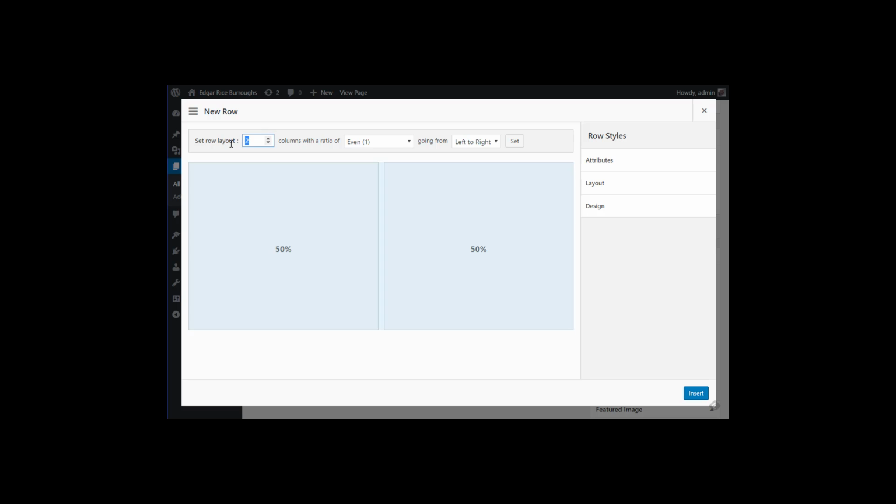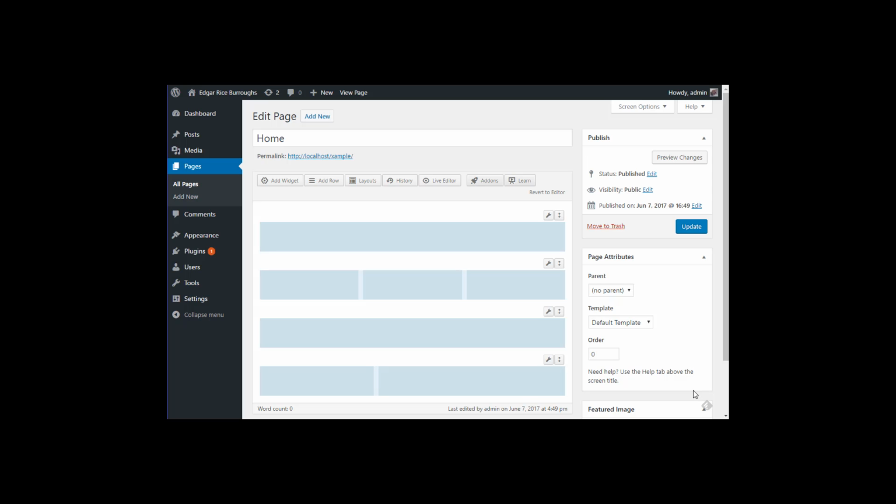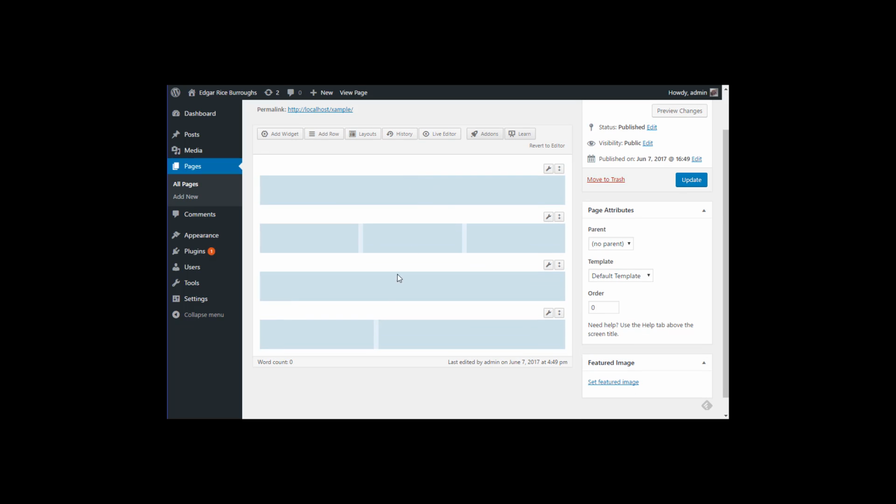Add another row with just 1 column. And then another row with 2, except I want it to look more like that. All right, and so as you can see, there's a basic layout looking picture here. We're going to add content to each of these cells of this layout.